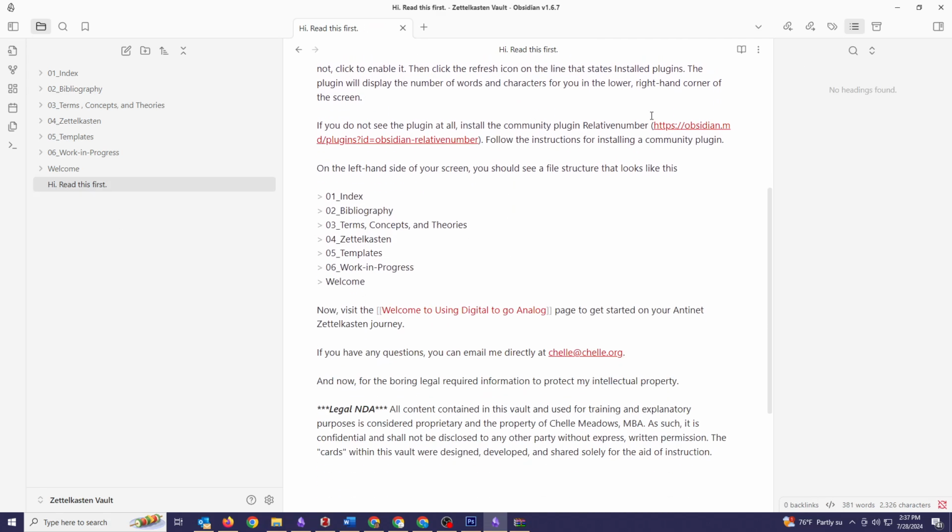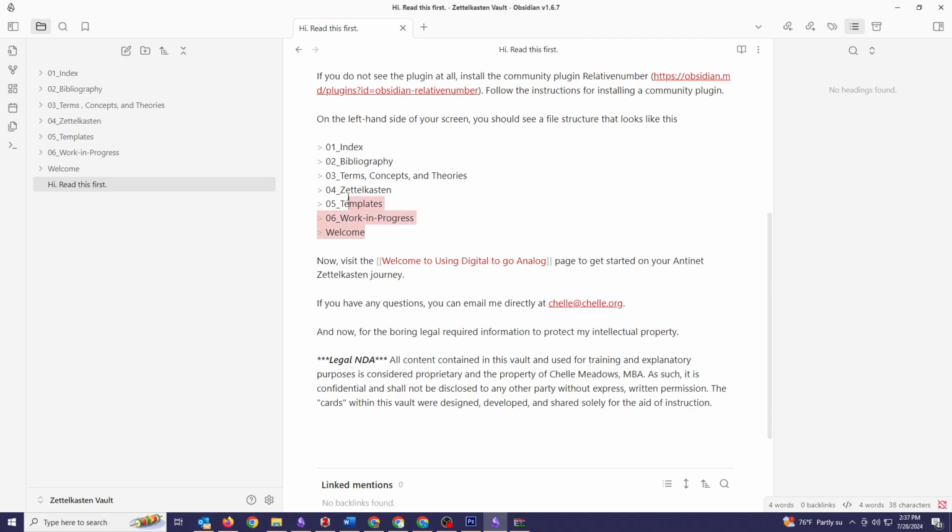We've already talked about the plugin in our prior video and what its purpose is. Just to remind you that this does provide a word count, which shows up down here in this lower corner. And we'll talk about that some more when we start discussing using digital to go analog. And then here's the overview again of your file tree. So you can see that this just kind of outlines what's here and it matches what's here. We'll be going through each one of these individually as we move through this video series.